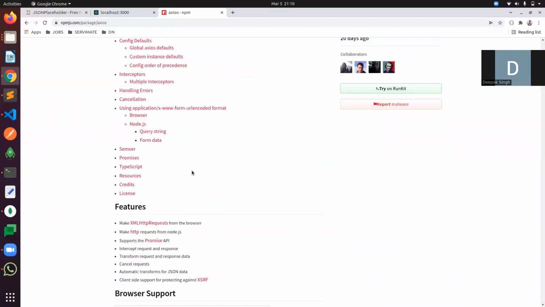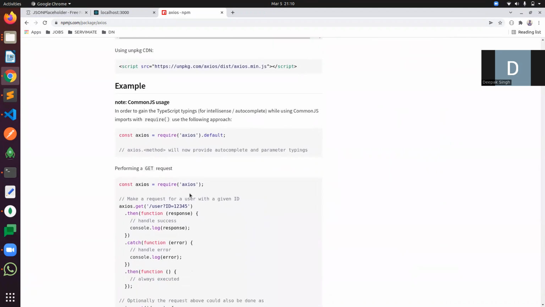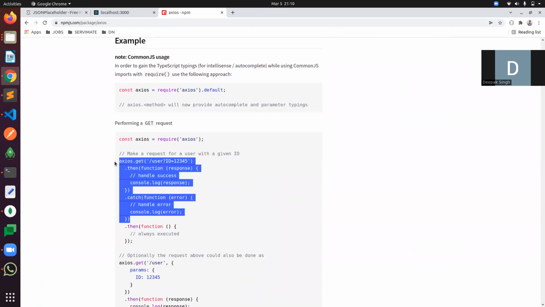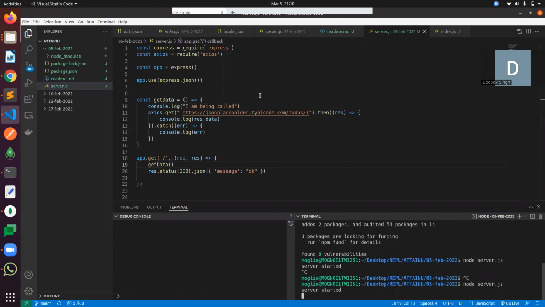All I use. Okay, axios.get, then .then, then .catch. Okay, so you're going to use the response. Now what you will do is just call this function over here. I mean, call getData. Now coming over again, start the server.